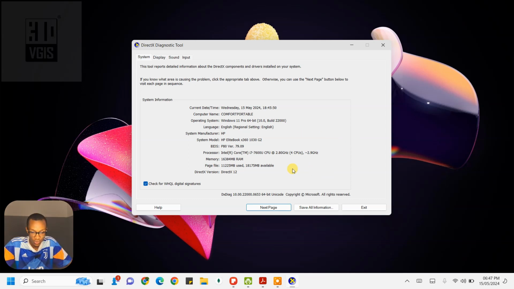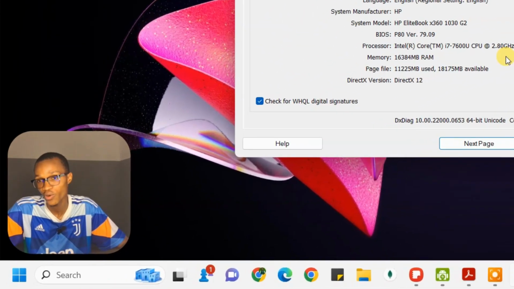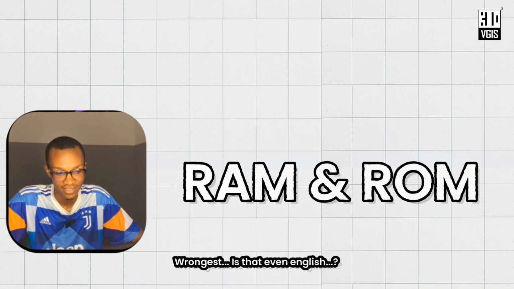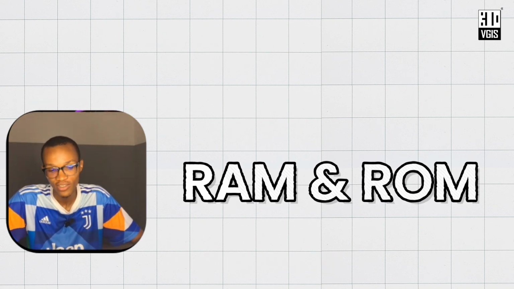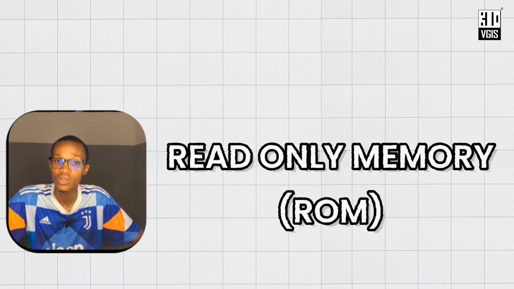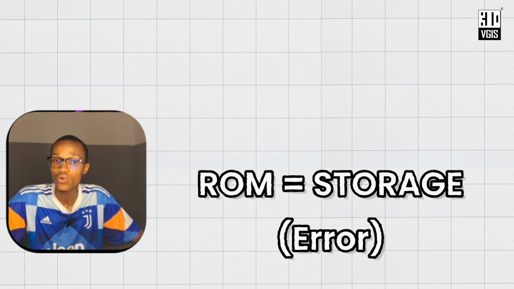When we talk about memory, a short quick story: when I was in primary secondary school, they taught us about RAM and ROM, and that was one of the most wrong pieces of knowledge I got when I was young. What they taught was that RAM means random access memory and ROM means read-only memory. That's not inaccurate, but the inaccurate part of that teaching was that your ROM is actually your storage.